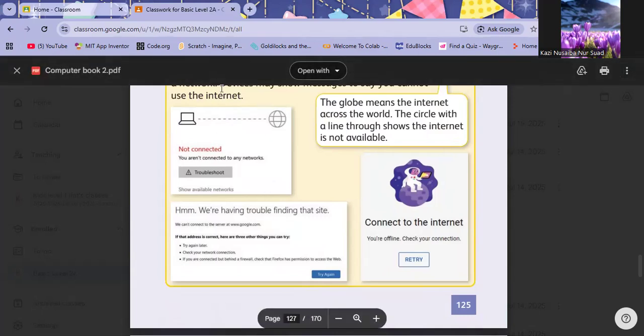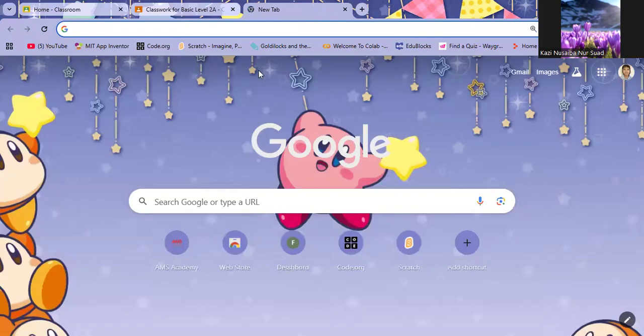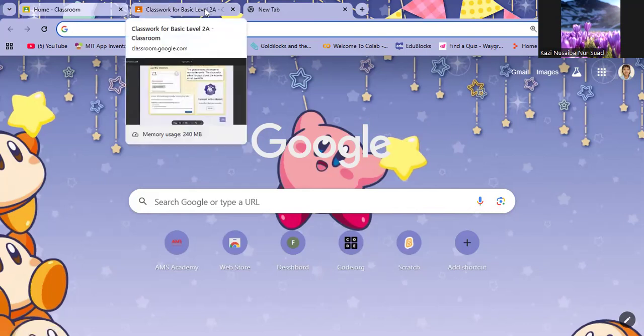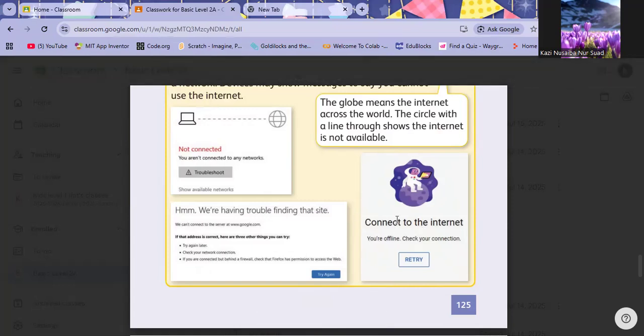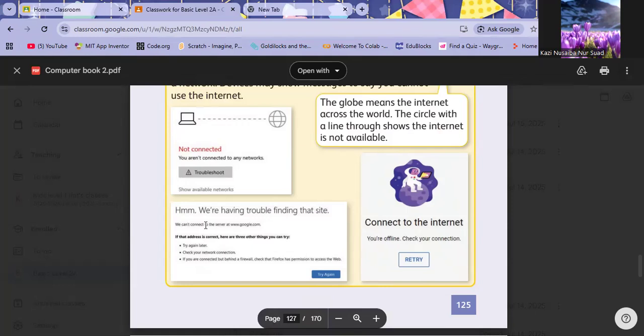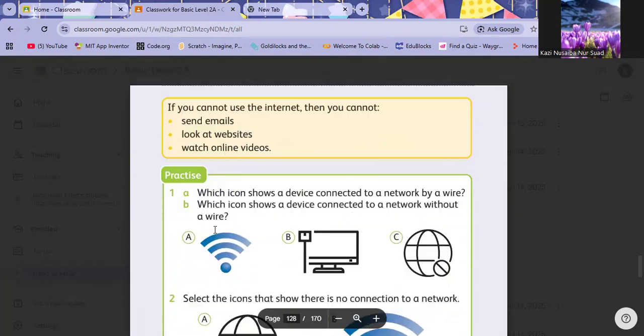See, if you're on Google and then search something, it will show a sign which says not connected, connect to the internet. But this sign is normally shown on YouTube or this one.